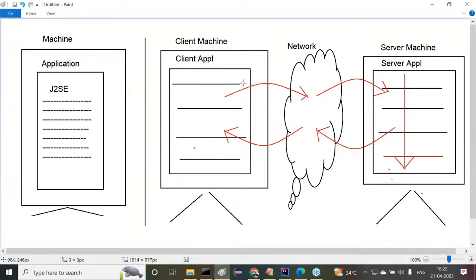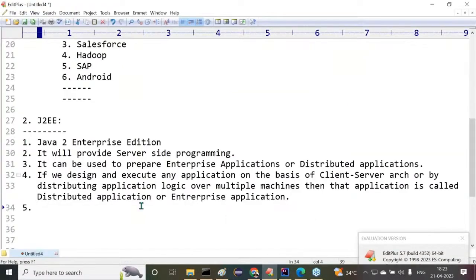Now tell me, is the application designed on the basis of client server architecture or not? Is the application logic distributed over multiple machines or not? So this type of application is called a distributed application or an enterprise application. Clear? Okay, fine. But how many applications are enterprise applications now? How many applications are distributed applications?